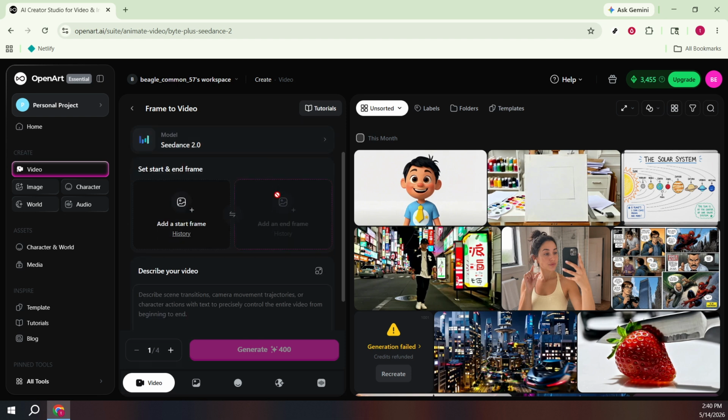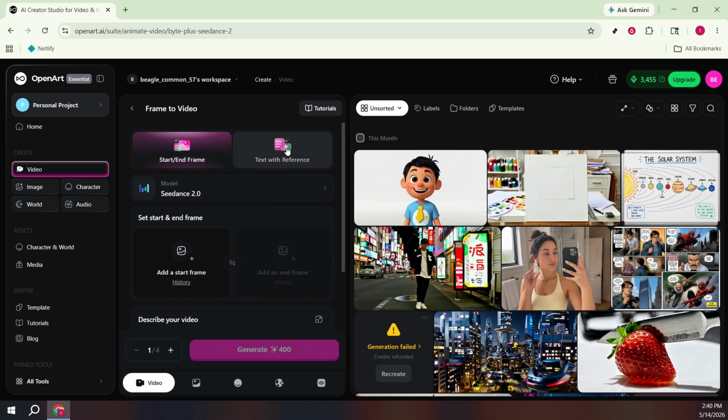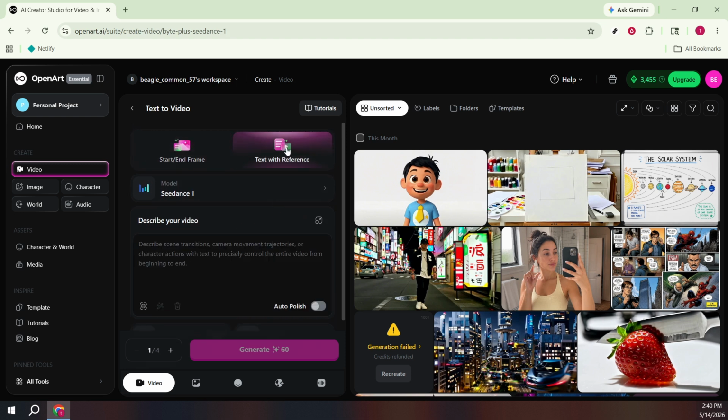Next, select text with reference. We're using this mode because it gives you a clear, prompt-driven workflow. It focuses the system on the description you provide and can align with a reference if you're using one, while still keeping the process simple and predictable for a first pass.